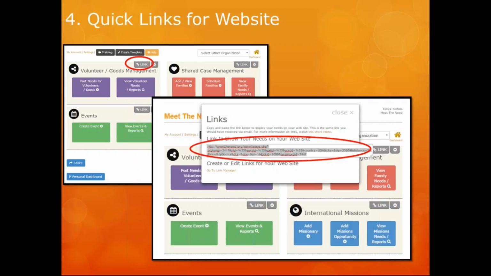What you can do is also create these links and email them to people specifically. You can put them on the website, but you can also just insert them into emails if you want somebody to look at a specific need right away without having to log on. Is that correct? That's correct.